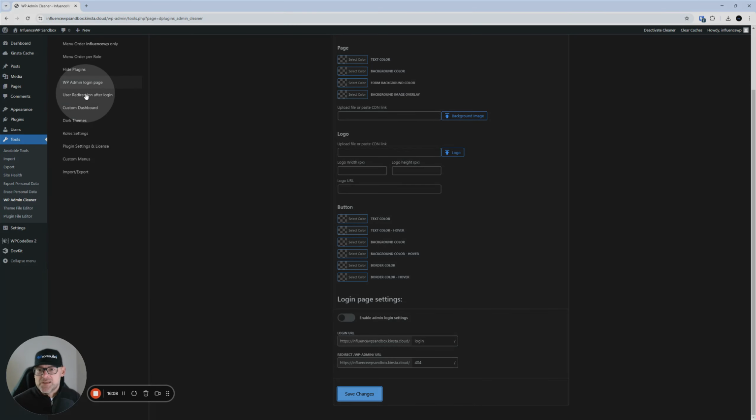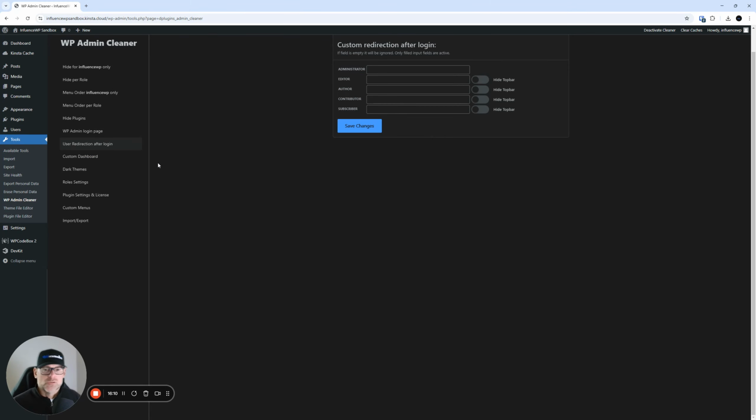All right, next up is user redirection after login. This is really cool. In the past, I would use a code snippet to do this. So this is cool that this is baked in. So let's say that author that I'm setting up for these guest posts, I could send them to a special URL after they log in, if I wanted to. Hide the top toolbar if you wanted to. That's cool. All right, that's pretty self-explanatory.